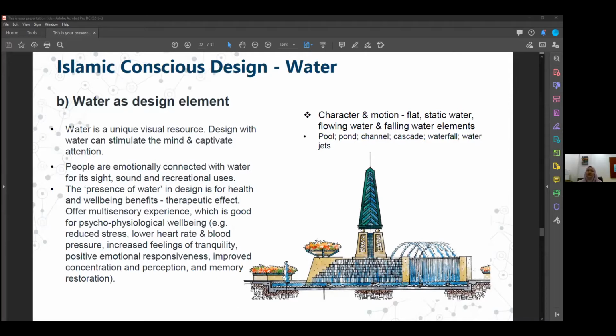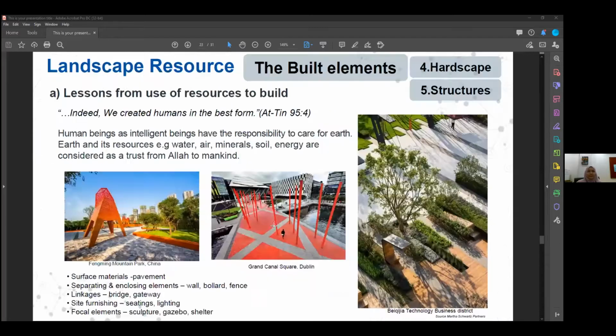So we can see here, okay, when we design, of course, we try to use every means possible to contain the water so that it can give various kinds of effects. Okay, it can sprout, it can be static, flow, it can fall, and so on. So that is such a versatile resource, not only for utilitarian use but also for design.